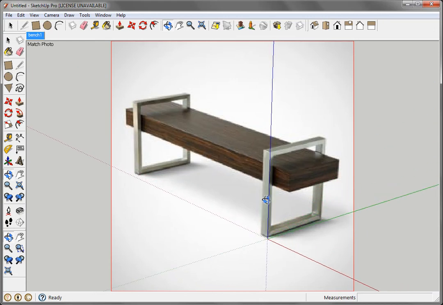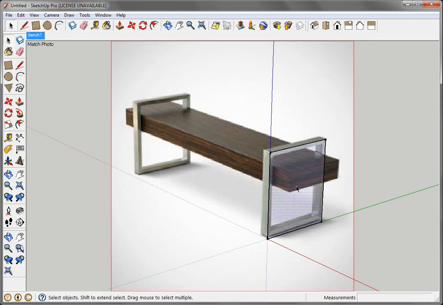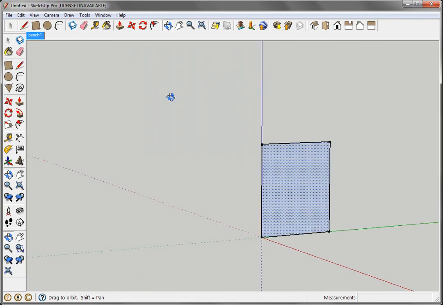So what I can do is start tracing lines along. So I'm going to use left arrow to snap on the green axes, and then I'm going to use up arrow to snap on blue. Alright, so now that I have this corner, I'm just going to switch over to the rectangle tool, because I can start from this corner, give myself this face. So you can see I've sort of outlined what is going to be the edge of this. And if I orbit around, you can see that by itself.